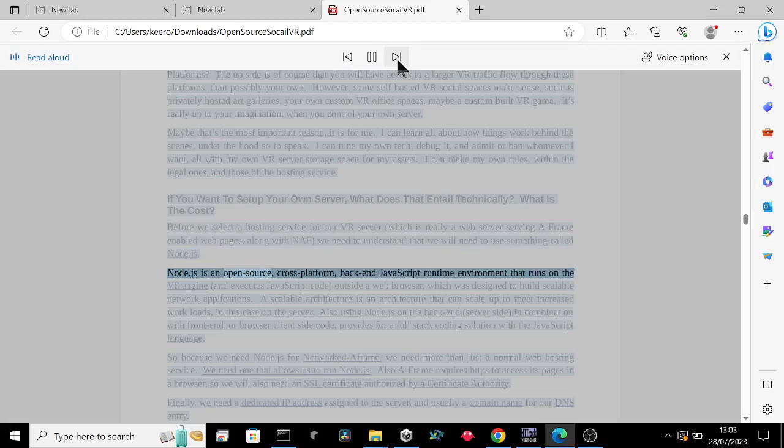Node.js is an open-source, cross-platform, back-end JavaScript runtime environment that runs on the V8 engine and executes JavaScript code outside a web browser, which was designed to build scalable network applications. A scalable architecture is an architecture that can scale up to meet increased workloads, in this case on the server.